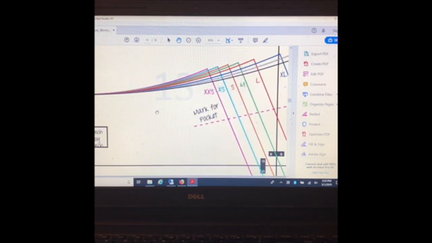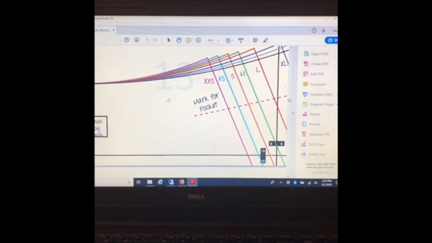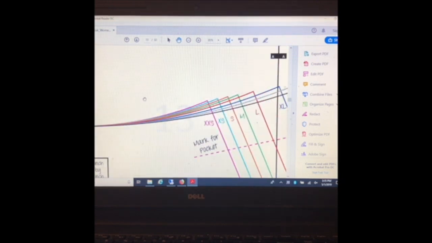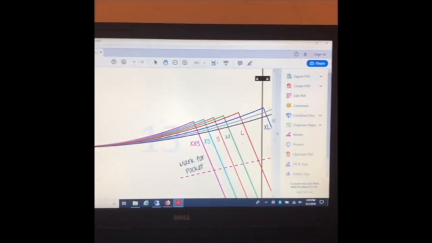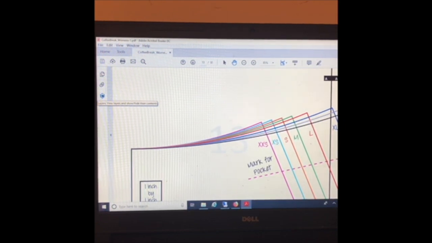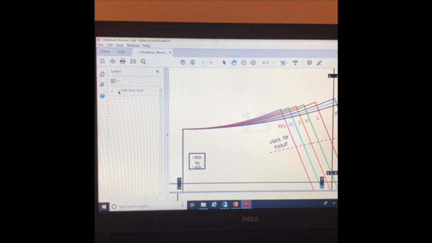Finally, you have the pattern itself. Now you'll notice that this pattern has every size, up to a 3X. For instance, if you are an extra, extra small, this would waste a good amount of paper, but also a good amount of ink. So the best thing to do is to come over here to the side. And if you hover over this little stack of papers, that's what it kind of looks like. It says layers.